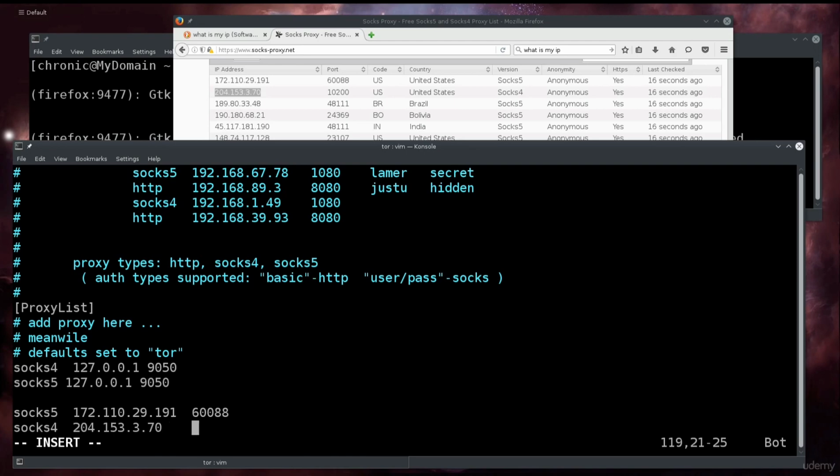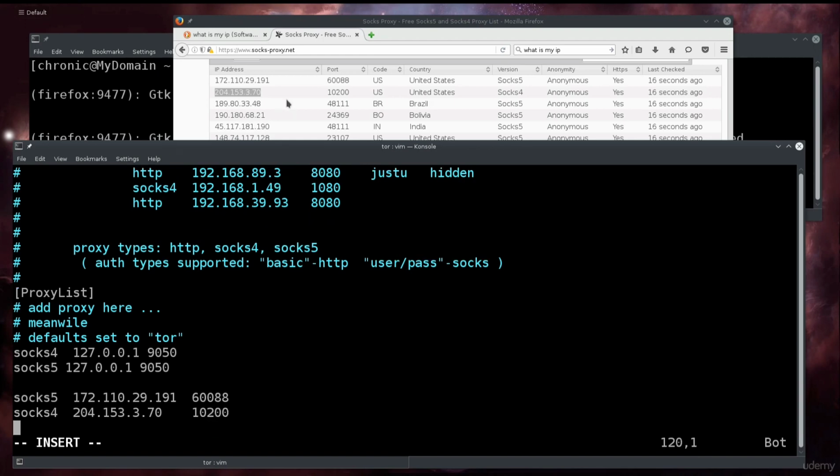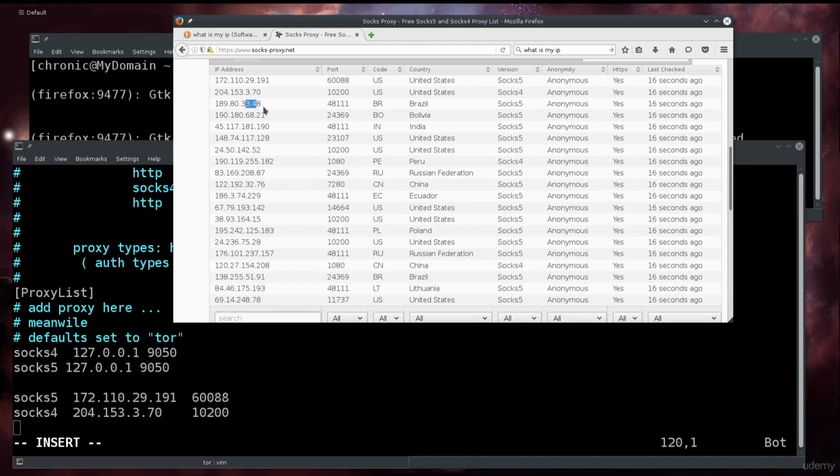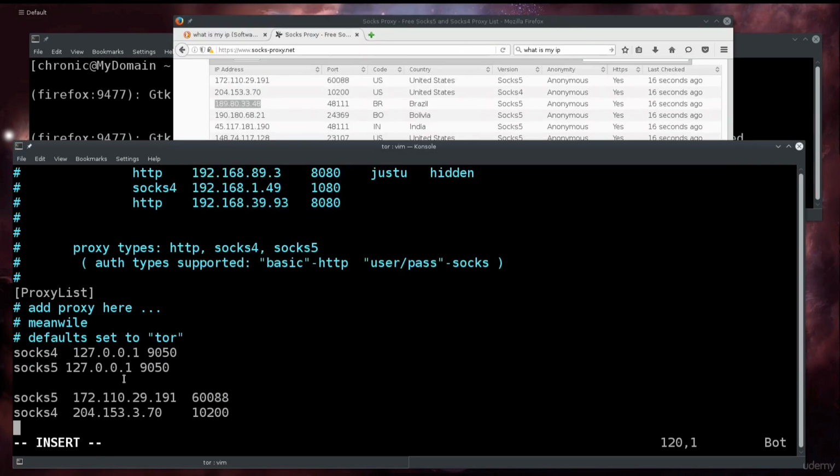Let's list another proxy here, and the port is 10,200. I actually have literally no idea which ones of these will actually work and which ones won't. Oh wow, this one is in Brazil. Socks 5. And the port is 48,000. You can actually configure your proxy to listen on pretty much any port. That's really not a big deal.